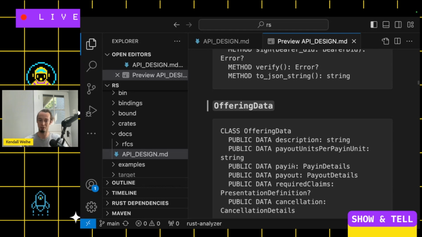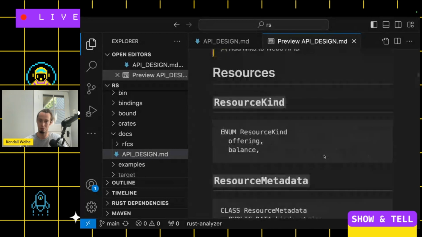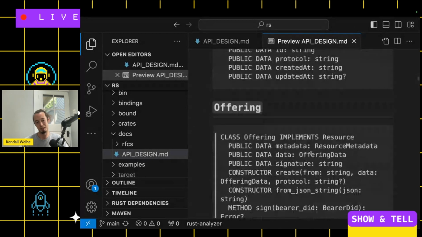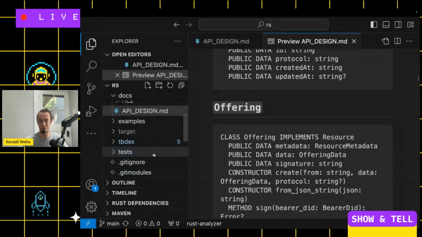There's no programmatic hooks into this. Right now it's strictly for design, strictly just to get us thinking about how exactly it looks. So that's the design. Oh shoot, actually I don't have unit tests in TBDex yet.